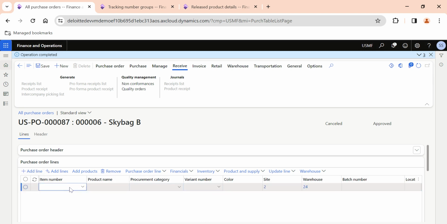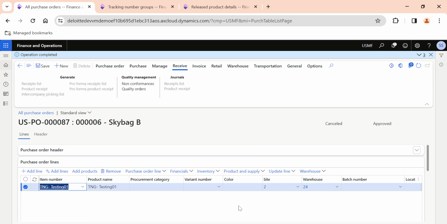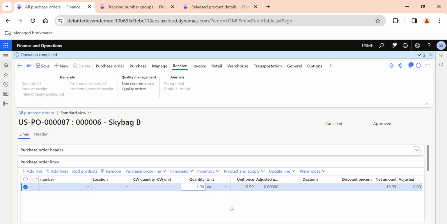I will quickly add the line. I will add the respective item number. Once I add the item number, I need to give the quantity. I'm giving a quantity of maybe 2000. And now what I'm going to do is confirm this purchase order.